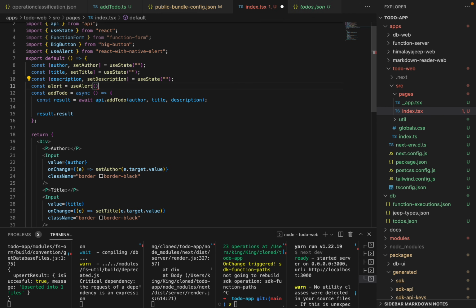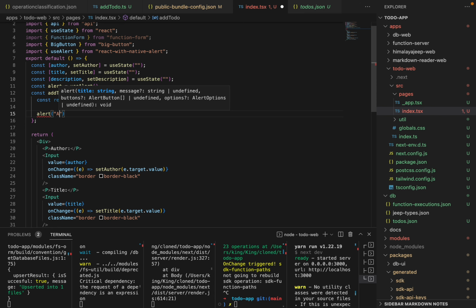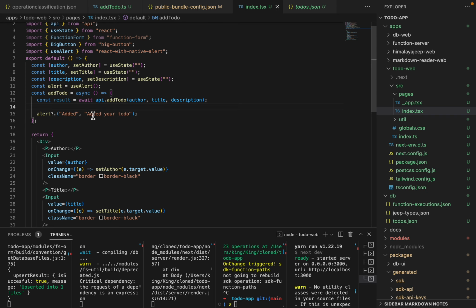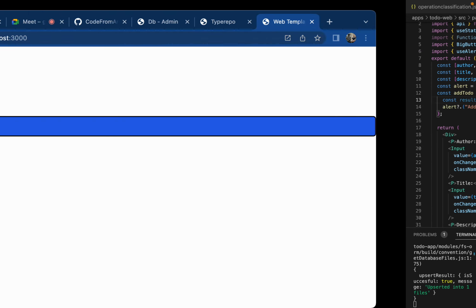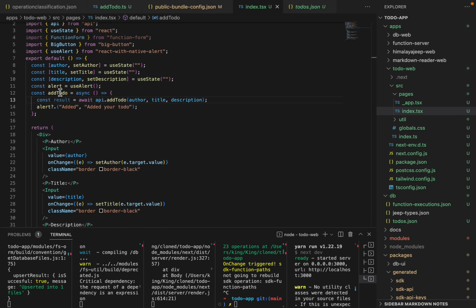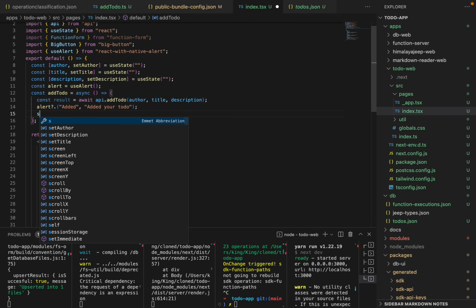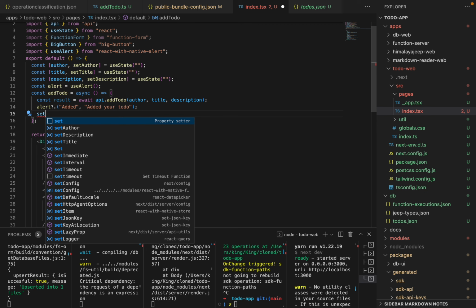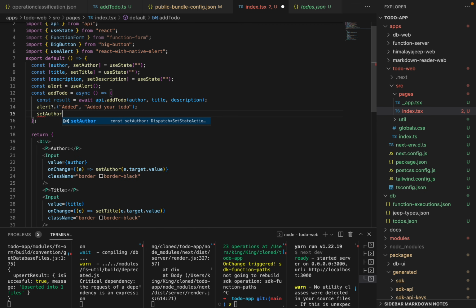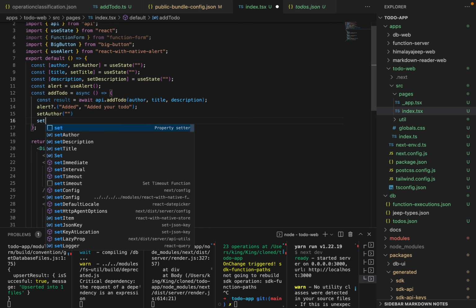This one from React with native alerts, and then I can say alert edit your to-do. Oh, because it can be null, I need to specify the question mark dot to make sure that it will not crash. So now it's great, but I forgot one thing. I need to reset the form after you set the to-do. So I'm just doing it like that.